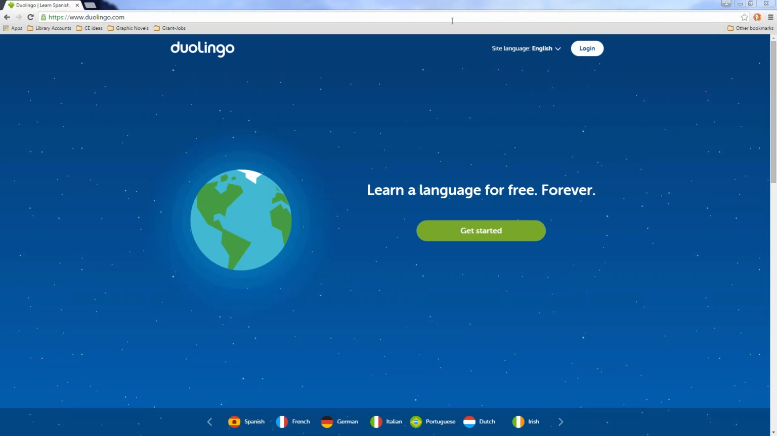It's also available as an app, so if you have an Android or iOS device, you can download the app for free from your device's app store, and you can use it that way if you so prefer. What I'm going to be showing you today is the web-based version, and I'm using Google Chrome, so if you're using a different web browser, it might look slightly different, but it should generally look the same.